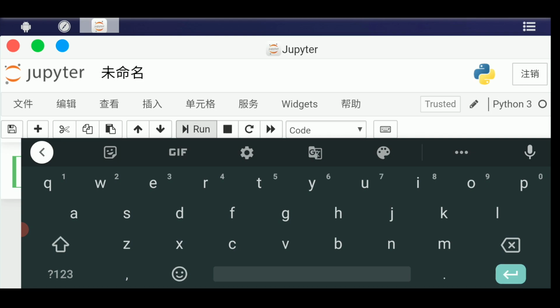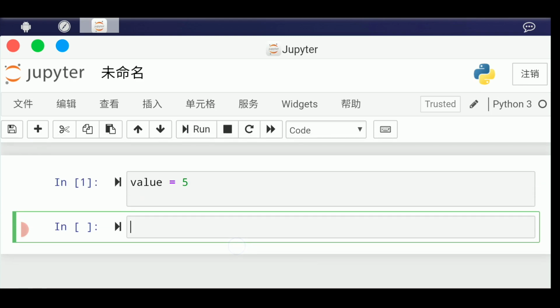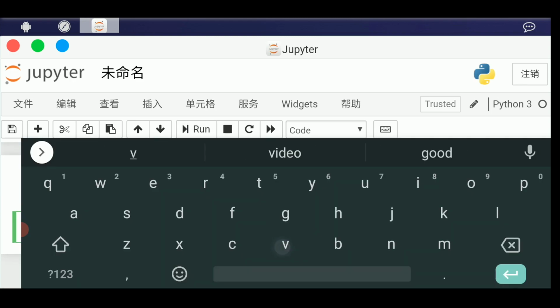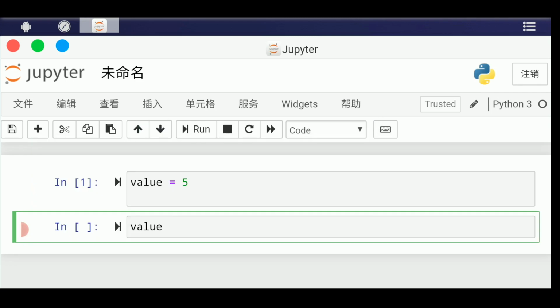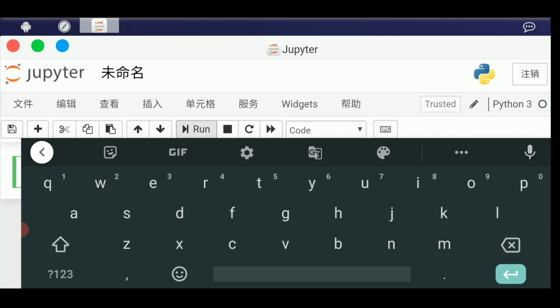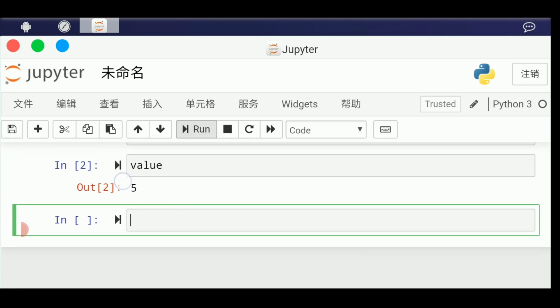It will save the 5 value inside a variable named value, and you can simply type here VALUE, which is the variable name, and click on run. It will just print the value stored in it, like here is the output, that is 5.